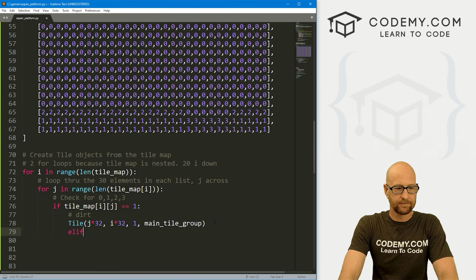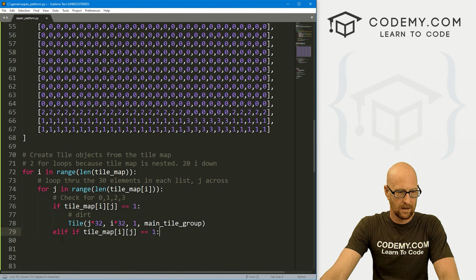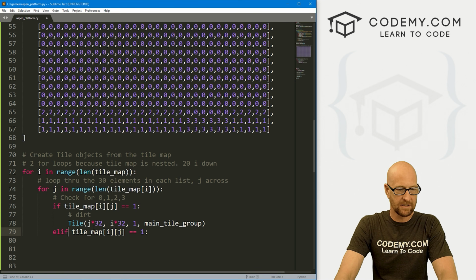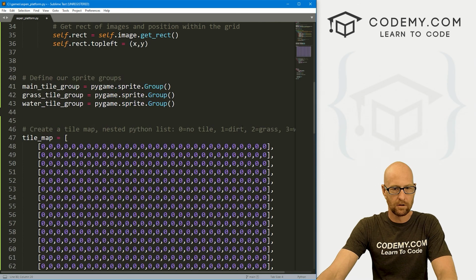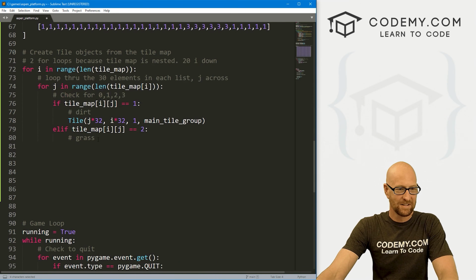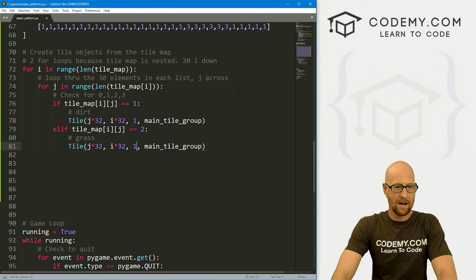Now, elif, let's just copy this whole thing. We don't need an if. So elif the tile map of I and J is a 2. Well, 2 is grass. Remember, 2 is grass, right? So let's go tile. And same thing. I'm just going to copy this whole thing here. J times 32, I times 32. Now this integer is, of course, 2 because we're on 2.